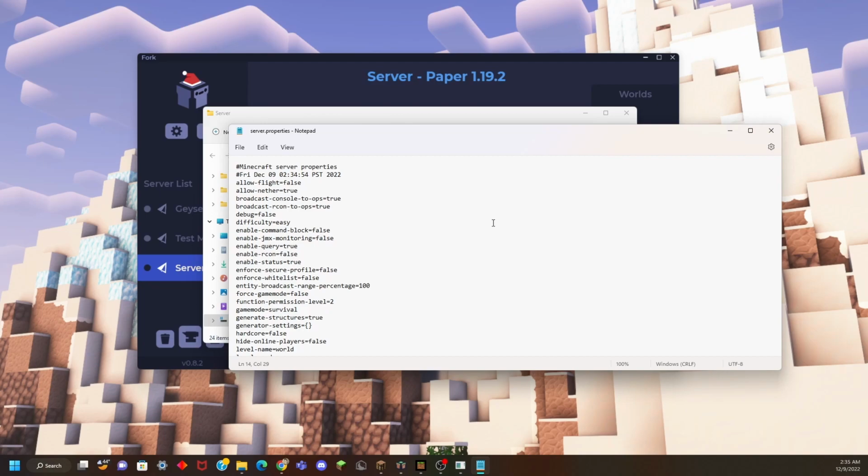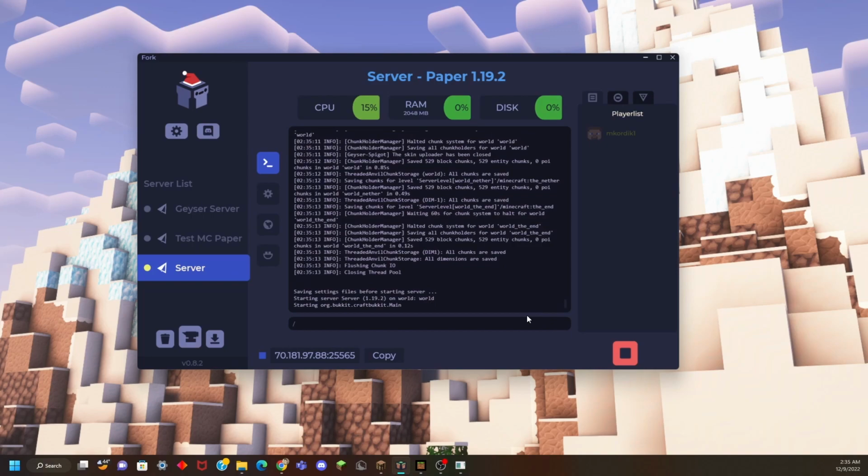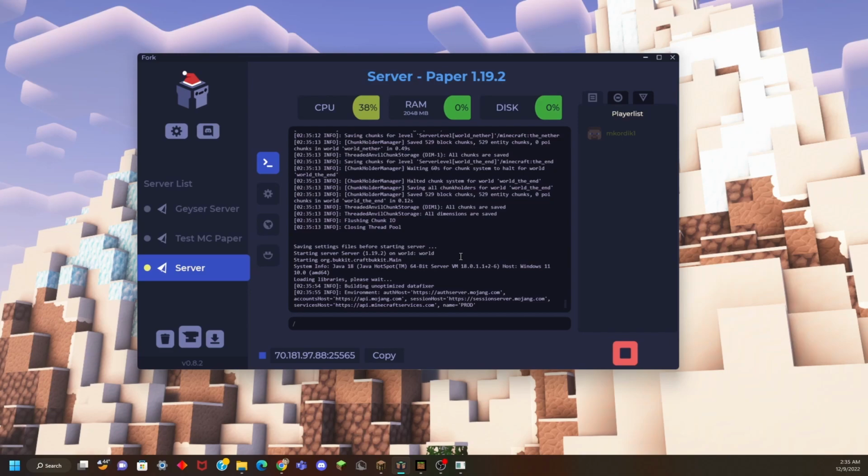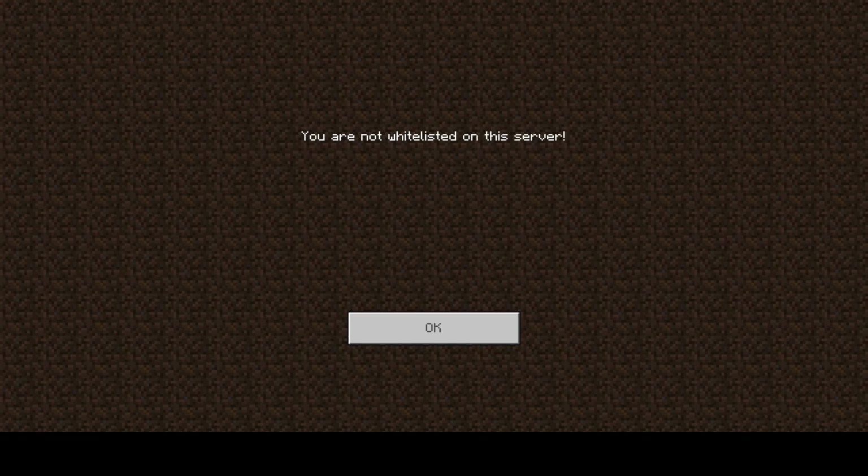Now we can just go ahead and start up our server again, and our Bedrock friends should be able to connect now. Let's go try it. Okay, so since I enabled the whitelist, it's going to tell me that I'm not whitelisted on the server when I try to connect again. This is very easy to fix, but Minecraft Bedrock usernames for our Java server are slightly different.